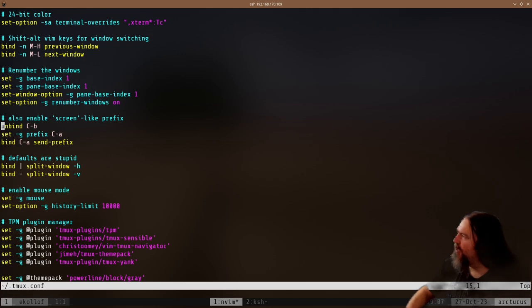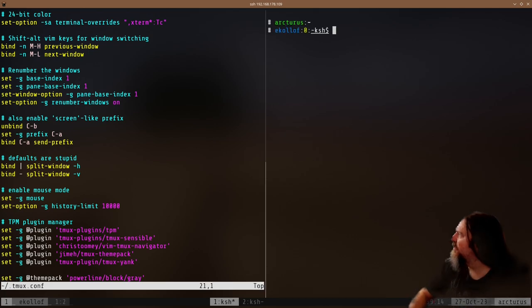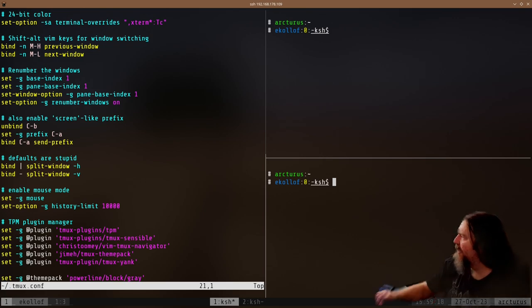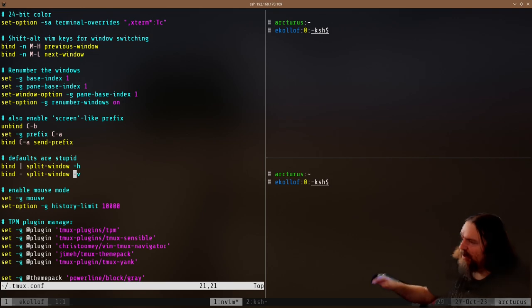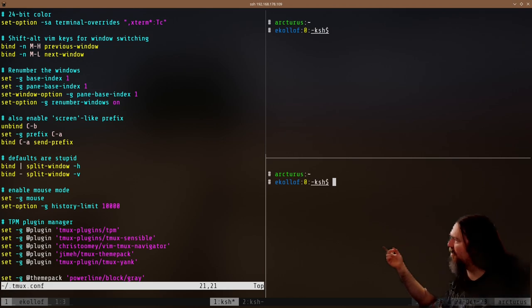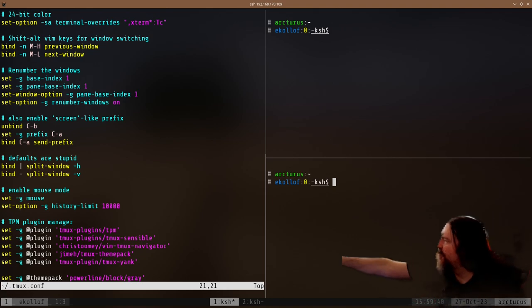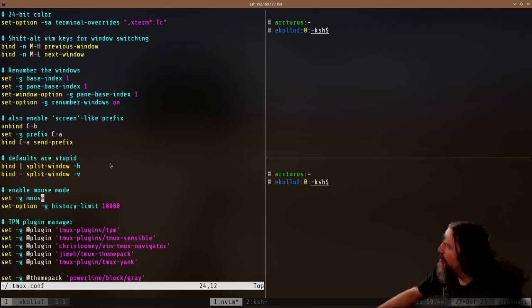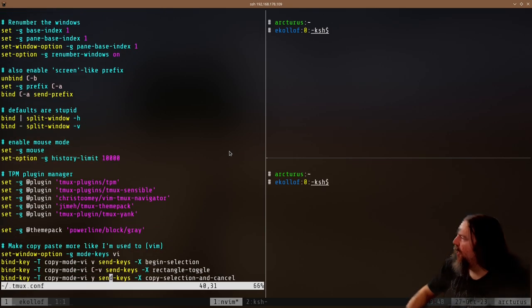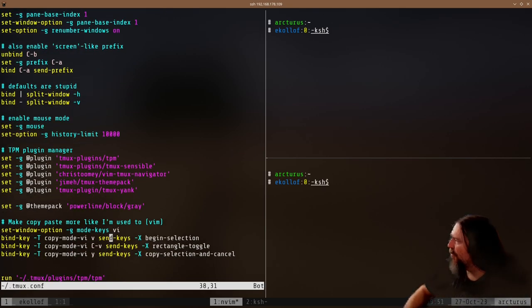And I change the Control-B to Control-A. Splitting windows, it's now Control-A and then like this, or like this. But you can also use Vim keys, like Control-L. That's a thing. NeoVim has a plugin that makes it respond to those keys. That's the vim-tmux-navigator plugin. I enabled mouse mode. I set a bigger history, but I changed something with copy and pasting. And this one doesn't work for some reason.